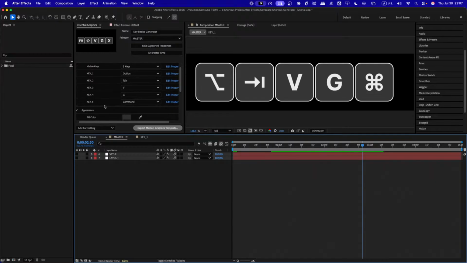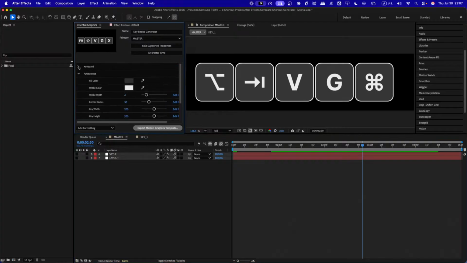Alright, so this is about the keys. Now let's move on to appearance. I'll just close this drop down.